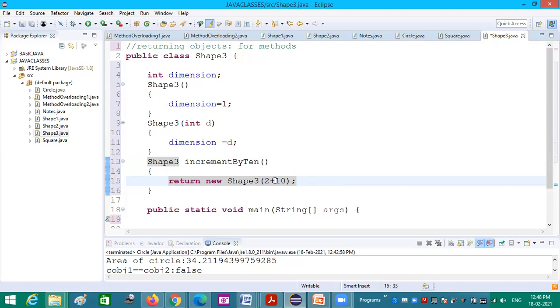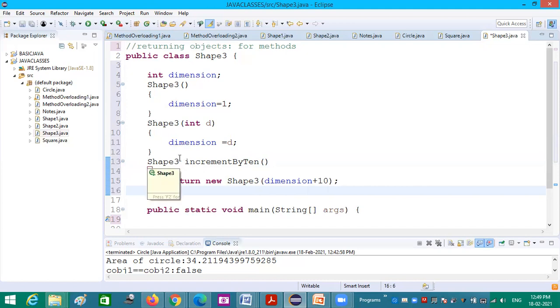Increment by 10, or I can give what is already available in dimension. Dimension in different ways we could give. So dimension plus 10. This incrementBy10 means the already available dimension is incremented by 10. So likewise, we can return this value.